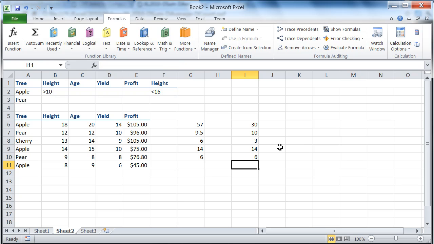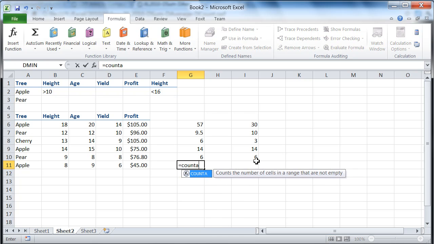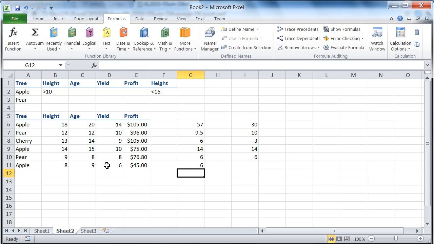There's one other function that does not have a counterpart on the home ribbon, but it's similar. There was a count function which is used to count the numbers in a range. There's also a CountA function, and let's go down here and do equals CountA, and here our description says it counts the number of cells in a range that are not empty. So I'm thinking maybe A stands for all, and so I could either do this, and if I select that range, since I have a value in every yield cell, I'm going to get 6.